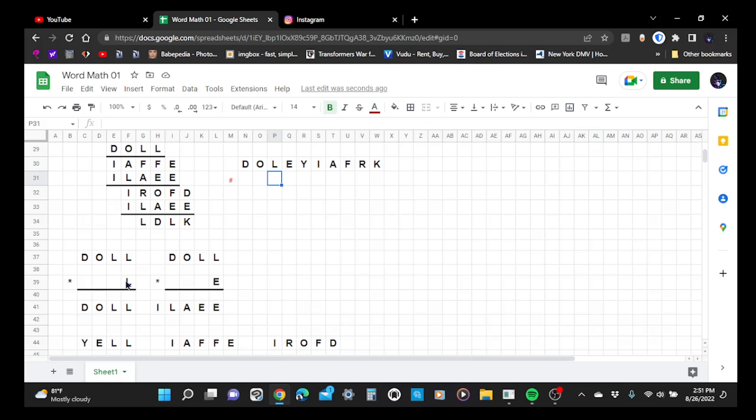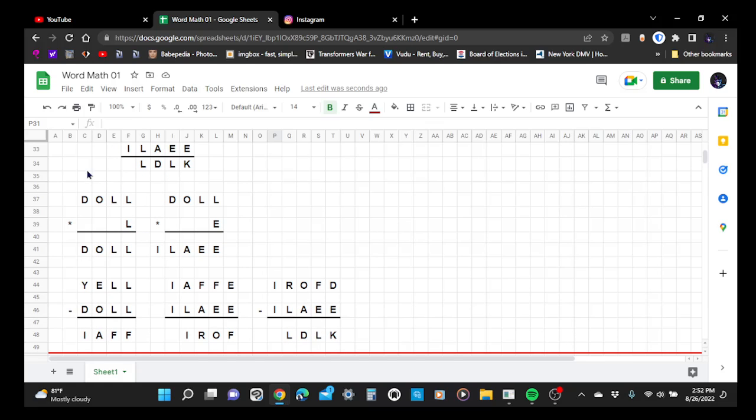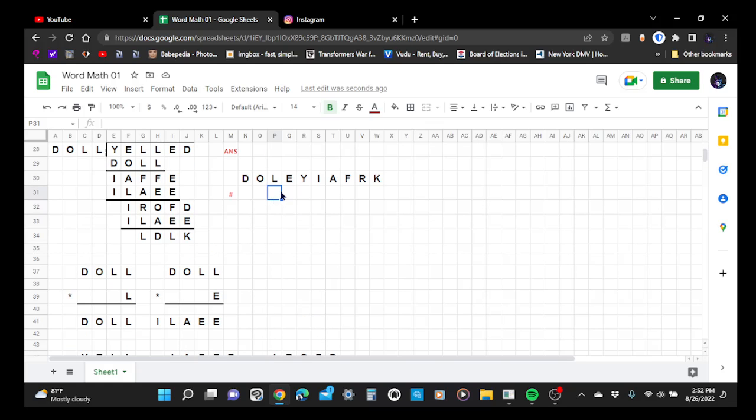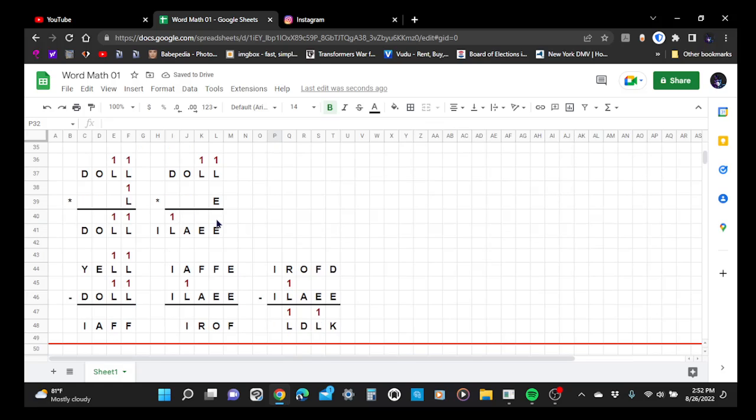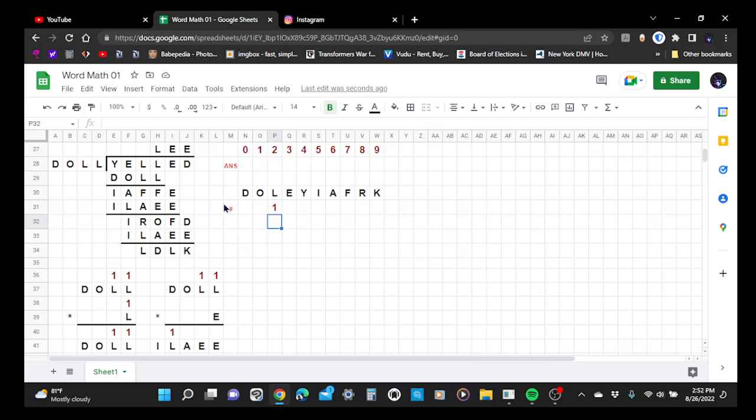Come to think of it, the letter L, if you look at your multiplication table, multiplication problem right here where it says doll times L equals doll. So that's your first clue, because any number times one is itself. It remains the same. It doesn't change. So what I'm going to do is see if L is actually 1. And you see bunches of L's on the screen. So 1 is going to be L.